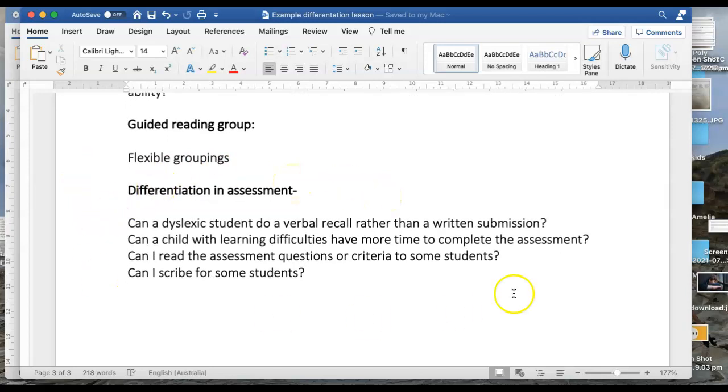We also need to consider differentiation when we're thinking about assessment. And these are some questions that I've just come up with in terms of assessment. So when you're focusing on your lesson, are any of these things possible? So perhaps a dyslexic student could do a verbal recall rather than a written submission.